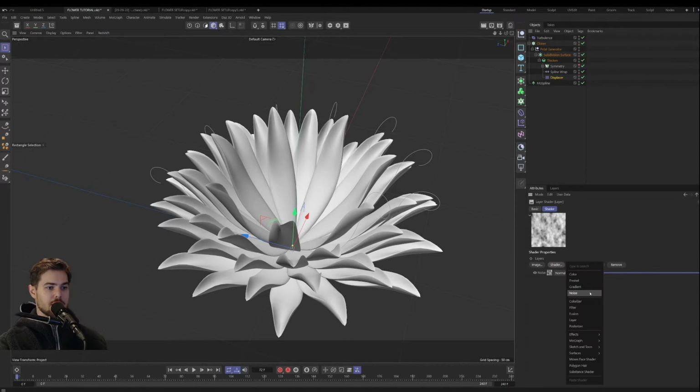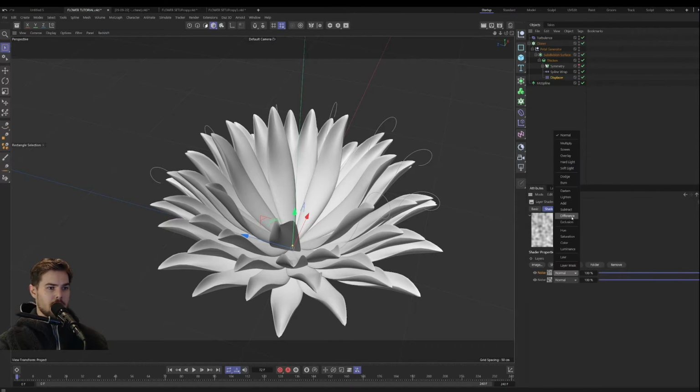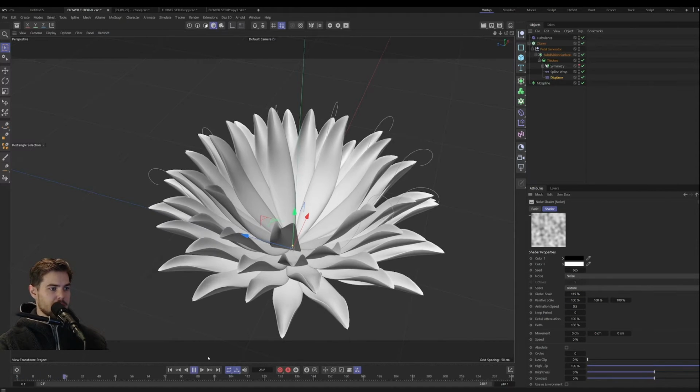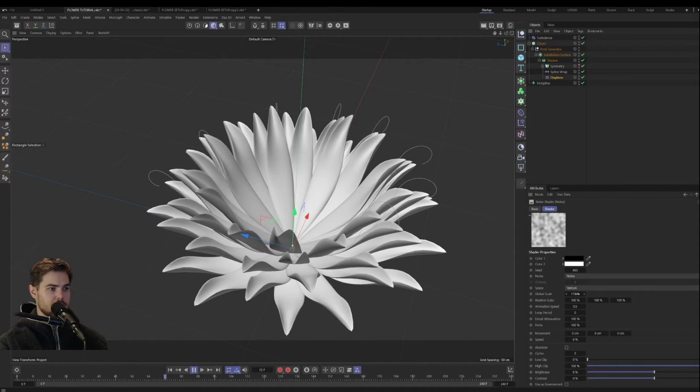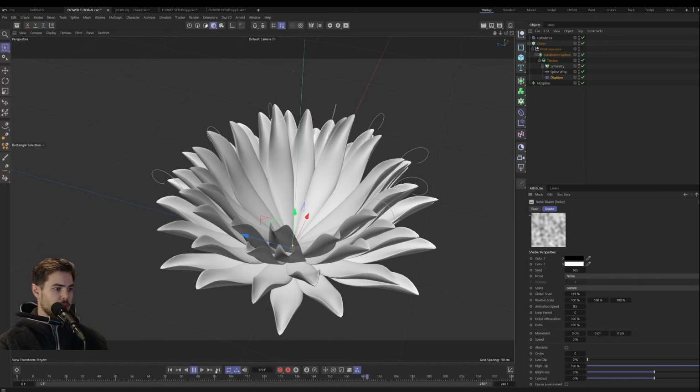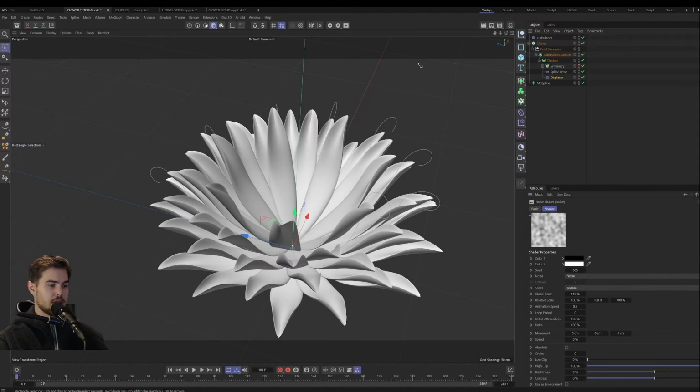So, we can just add in another noise overlaid and just do whatever. Stack all kinds of effects. So yeah, that looks fine for now.